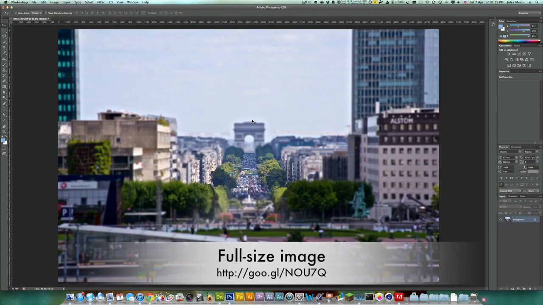Now this picture was shot at 14 megapixels, so what you see in your browser is much smaller than the original. I've posted the original at this link.